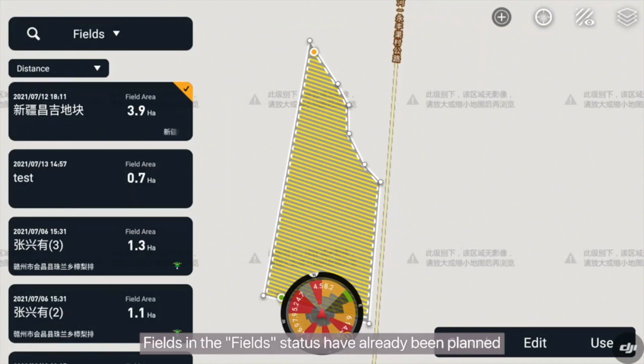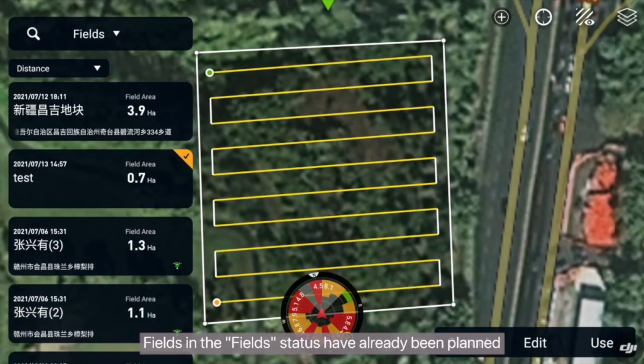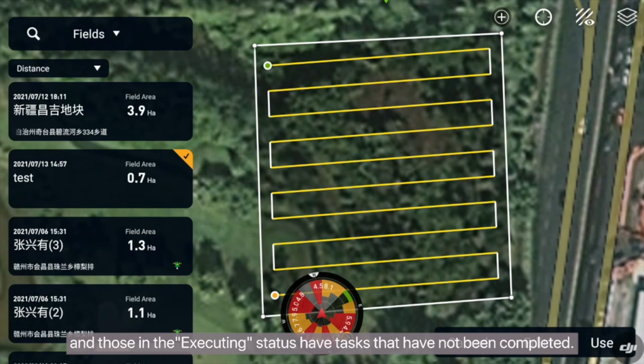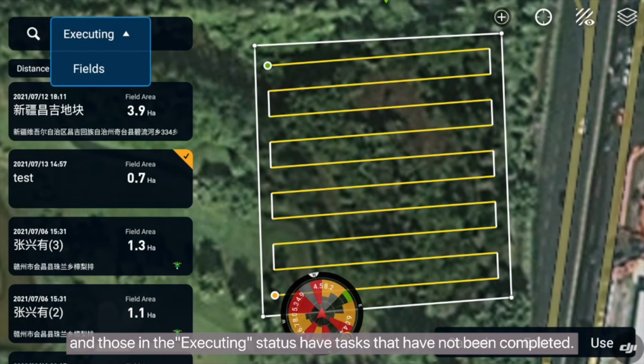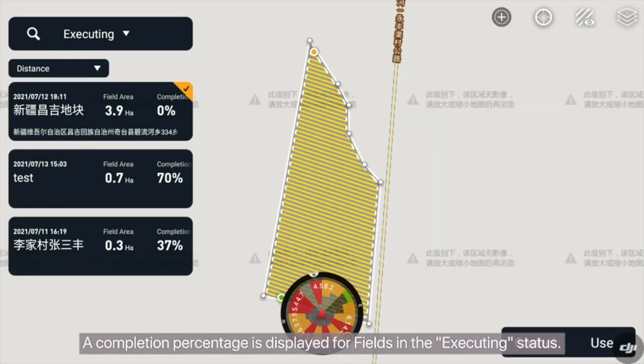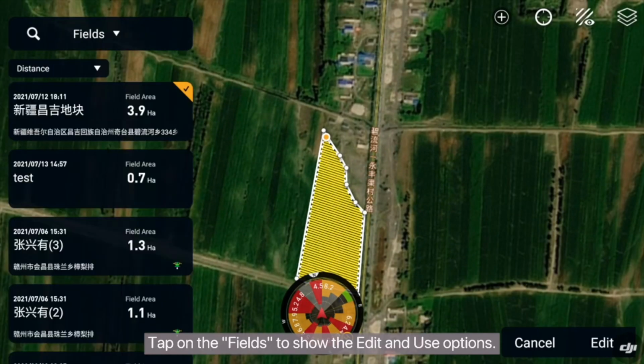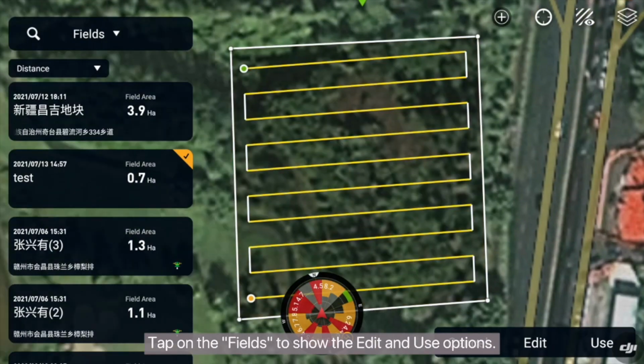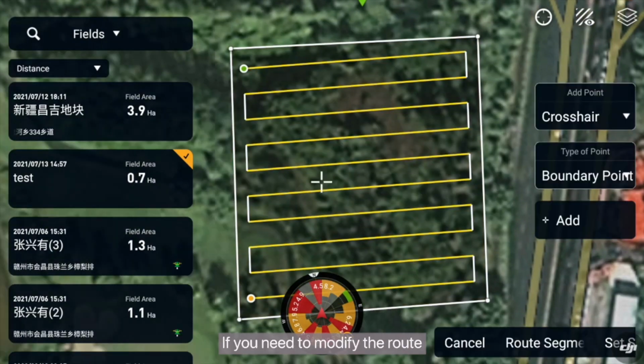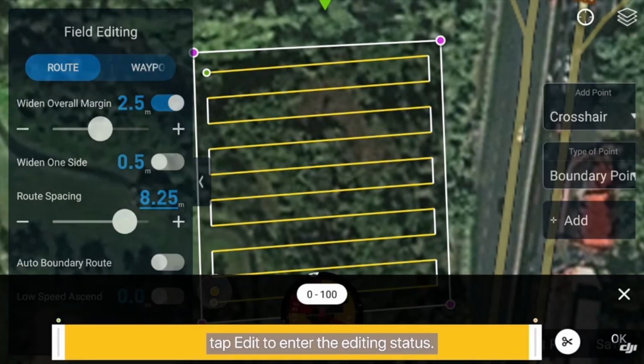Fields in the Field status have already been planned, and those in the Executing status have tasks that have not been completed. A completion percentage is displayed for fields in the Executing status. Tap on the fields to show the Edit and Use options. If you need to modify the route, tap Edit to enter the editing status.